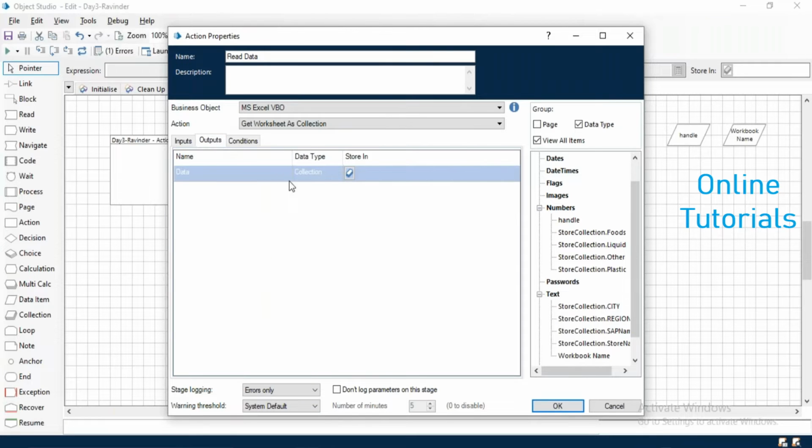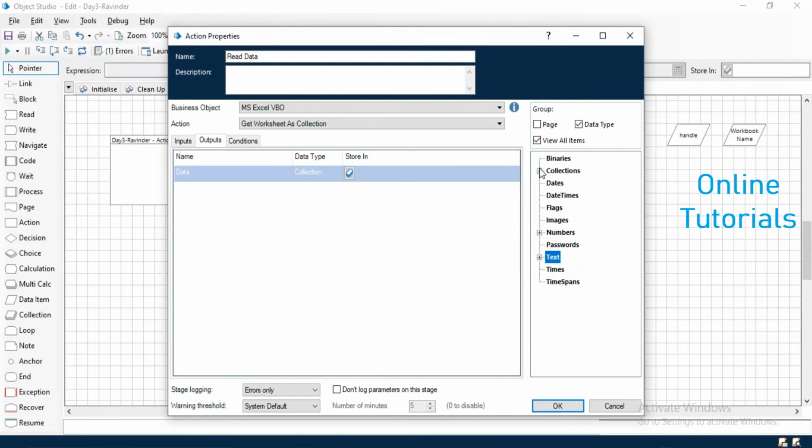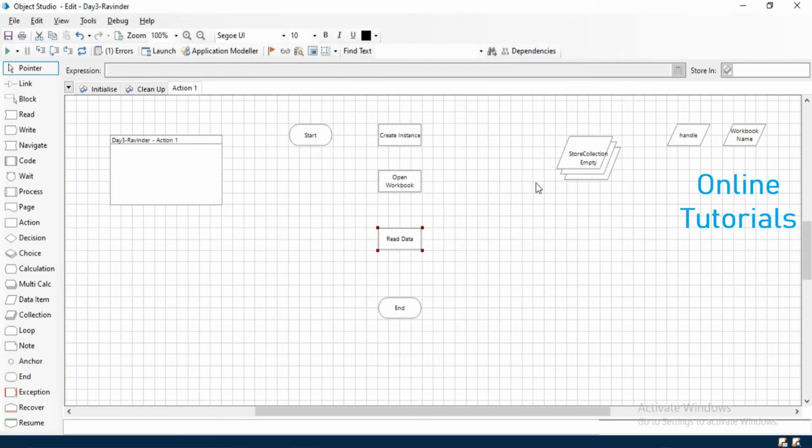Now go into output, and here you can see it is asking where you want to store the data you are going to read from the Excel file. The data type is collection. I want to store it in the collection which I have created. So here you can see store collection, just drag it into this store in box. Now click on OK. Done. Now just connect all these stages: start to create instance, open workbook, read the data, and end stage.